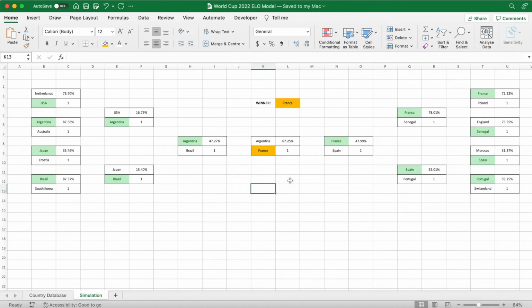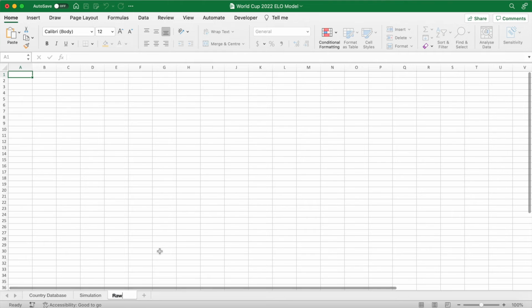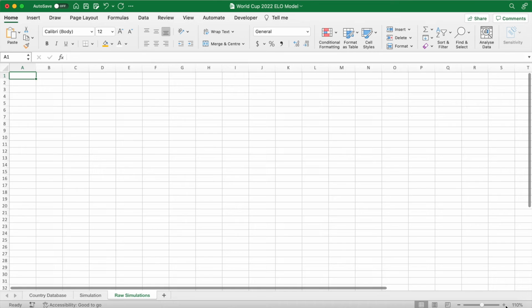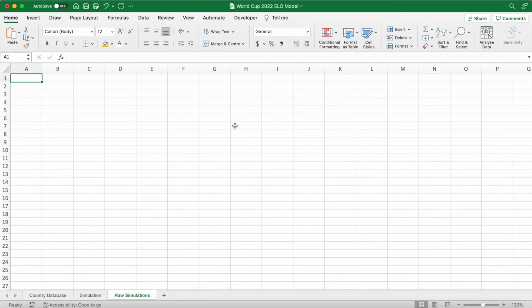So far we've been able to simulate the winner of a single World Cup, but that doesn't really give us much information about each nation's true probability of winning. So now we're going to create a new sheet called Raw Simulations and simulate the World Cup 5,000 times to give us a more accurate indication of the tournament's favourite.